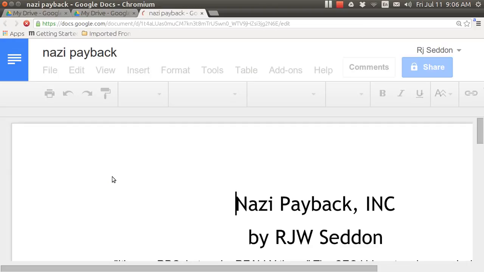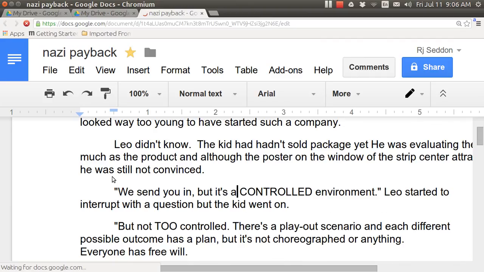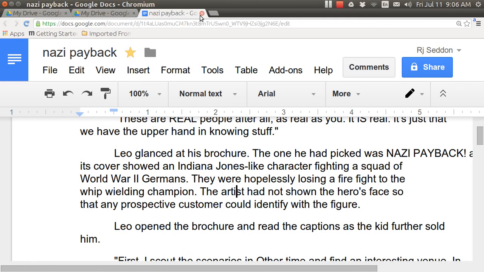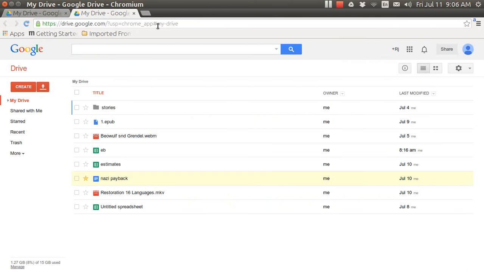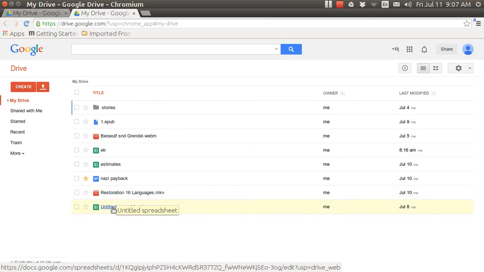The word processor will take an ODT file and convert it. You will notice that there are some differences in the way that it handles margins, in the way that it handles reflow and such things as that. But all in all, it's pretty good. Now, this is a story, and that was a spreadsheet. And I've also got a folder. I've got an EPUB. I've got a movie. Another movie. Another untitled spreadsheet.